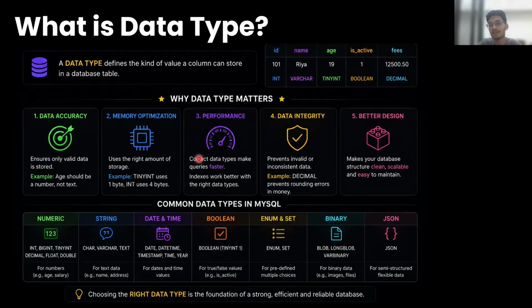Then is better design. Our database is nothing but a structured database. We have structured tables, and all the things are well organized and structured. So data types make it better by keeping the structure clean, scalable, and easy to maintain. Common data types in MySQL we will learn in the further videos.